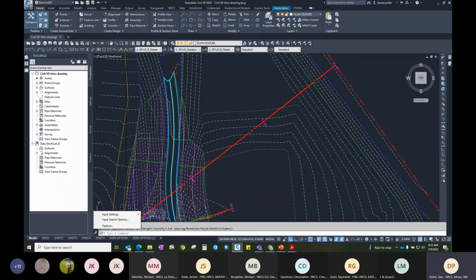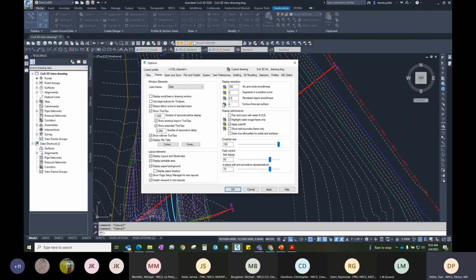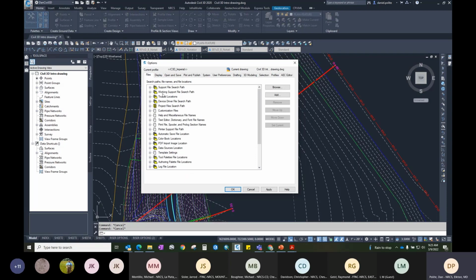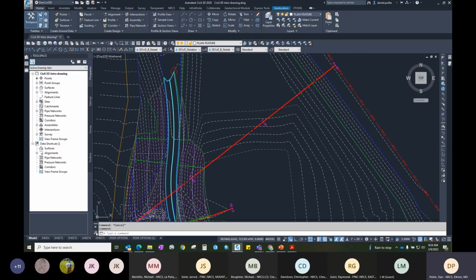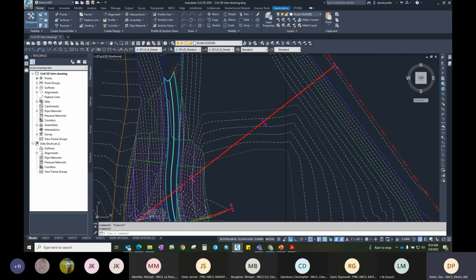So if you select this wrench and options, it's going to take you to the same place as if you actually typed in options on the command line, or if you had dynamic input turned on, it would take you to the same place. So that's just a little wrench down here, options, just another way to get to your options.